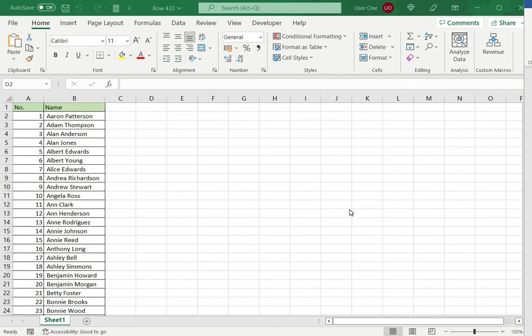Today we're going to see how to do random sampling in Excel. Random sampling is a method of selecting a sample at random from a population.